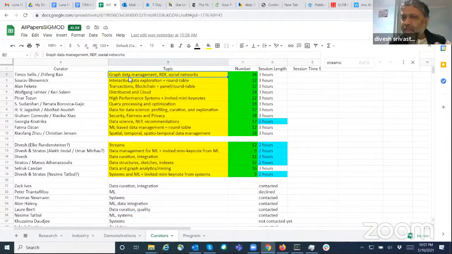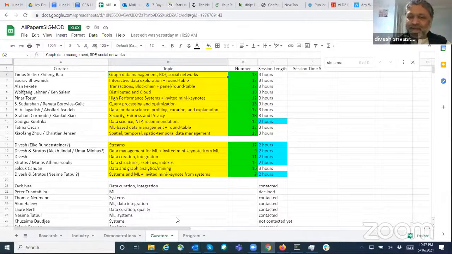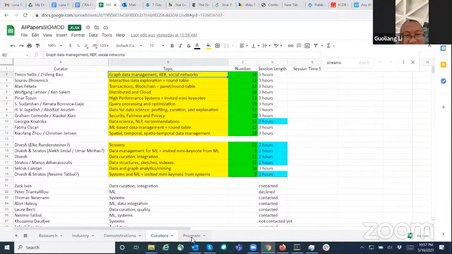Okay, and some approximation of that, Guoliang. We have to use all the string matching approximation algorithms that you and I developed 20 years ago, to match this topic here with what is given here.